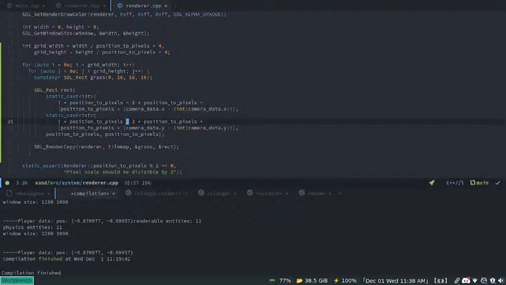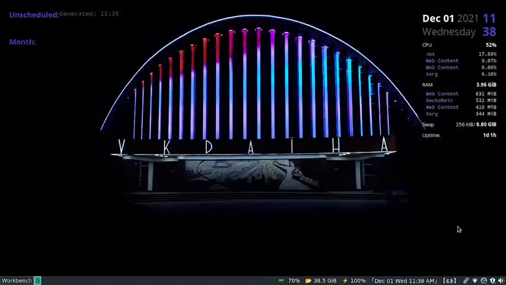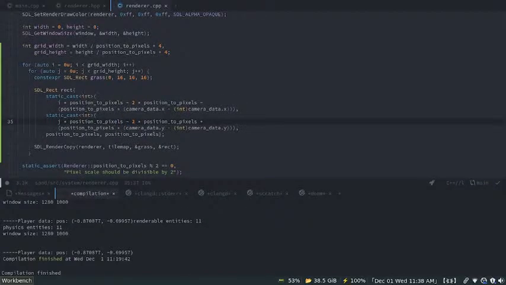Oh wait, Discord is open. That's what's draining my CPU probably. Let's quit Discord. Okay, OBS. Yeah, seems to go down. Web content. So that's a browser. That's probably YouTube. Okay.